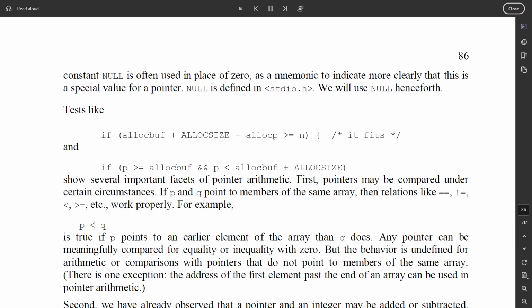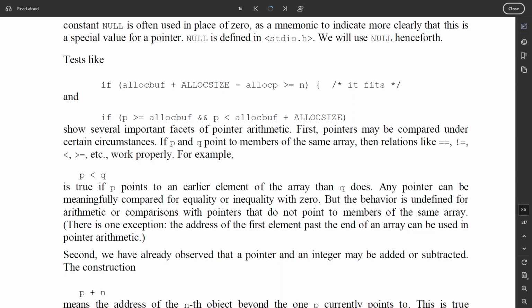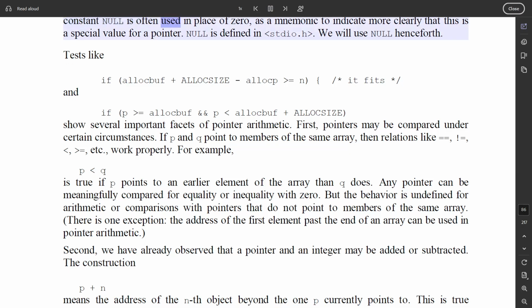The symbolic constant NULL is often used in place of 0 as a mnemonic to indicate more clearly that this is a special value for a pointer. NULL is defined in stdio.h. We will use NULL henceforth. Tests like if (allocbuf + ALLOCSIZE - allocp >= n) { /* it fits */ } and if (p >= allocbuf && p < allocbuf + ALLOCSIZE) show several important facets of pointer arithmetic.